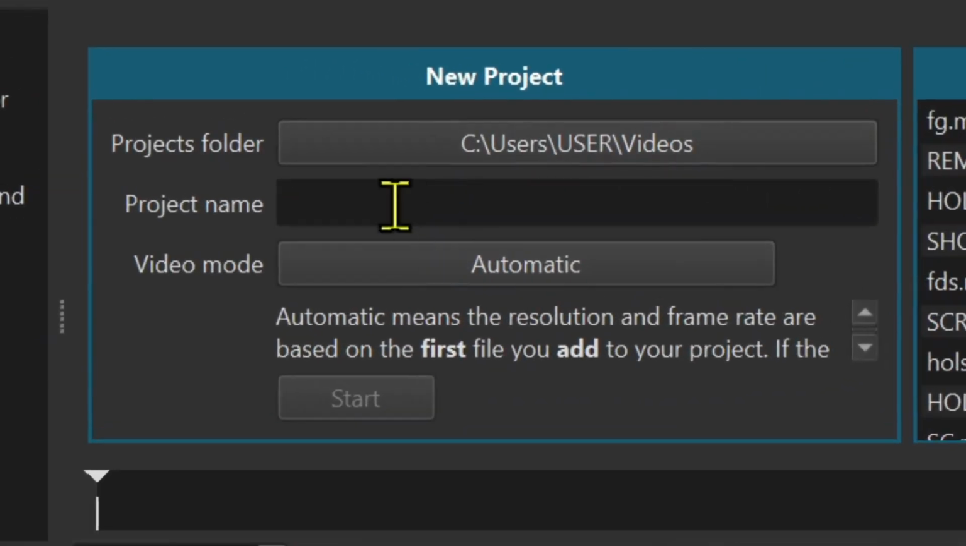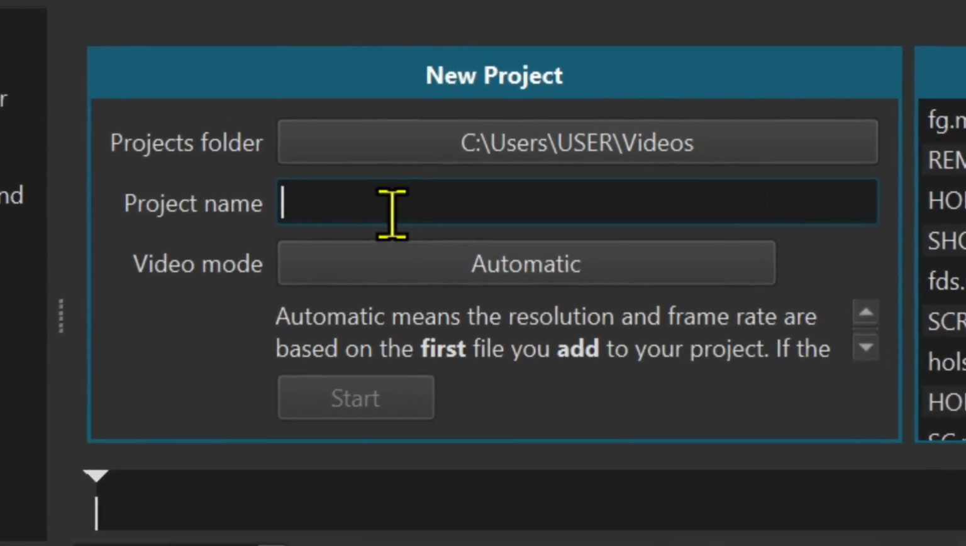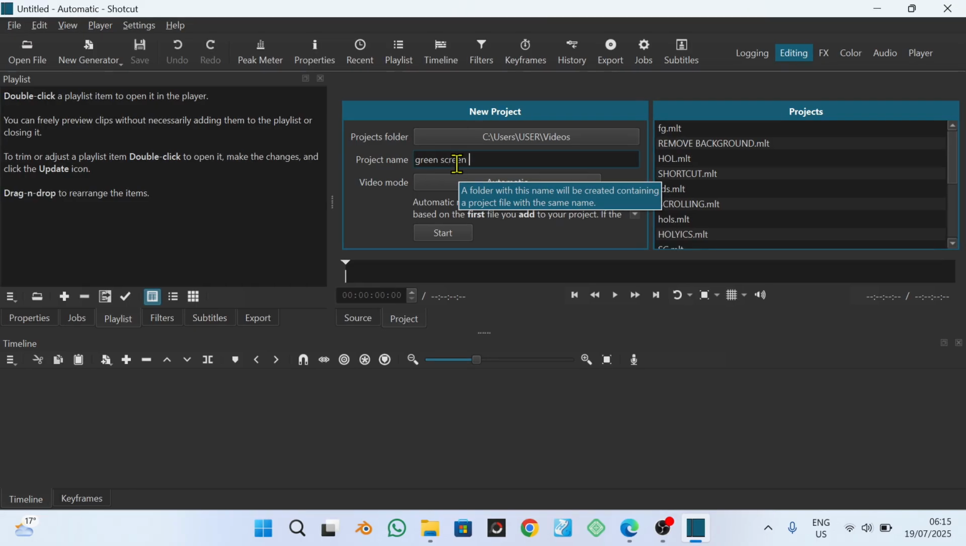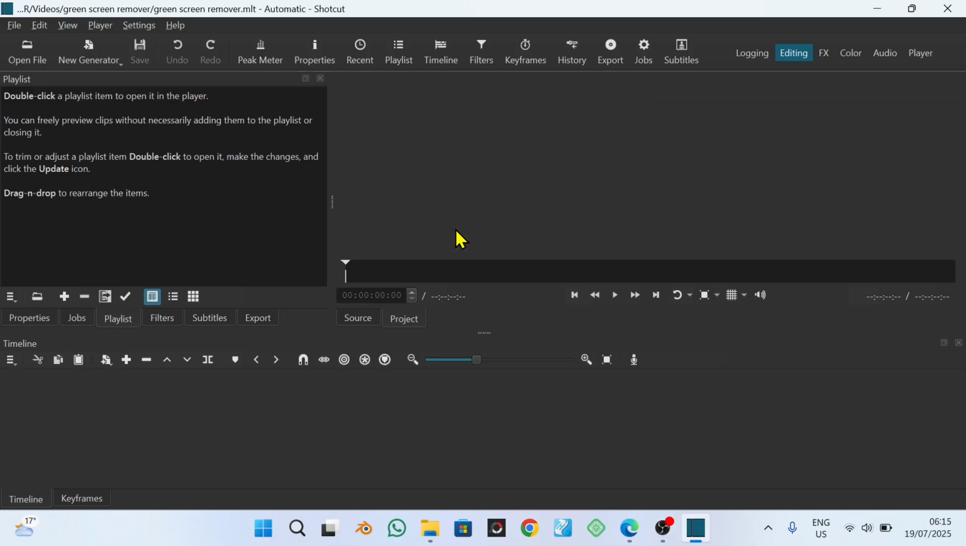You're going to give your project a name. For example, I can call it green screen remover. Then afterwards, you leave this as automatic. You say start. After starting the project, this is how it will appear.